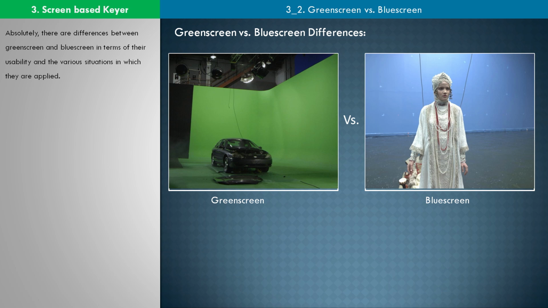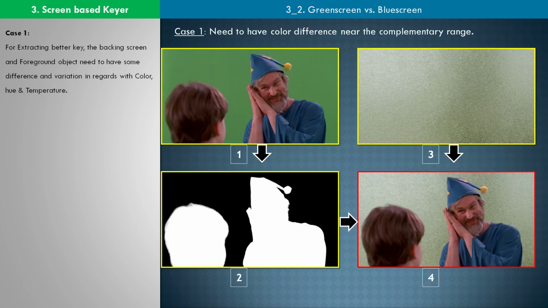Absolutely. There are differences between green screen and blue screen in terms of their usability and the various situations in which they are applied. Let's try learning from this example.